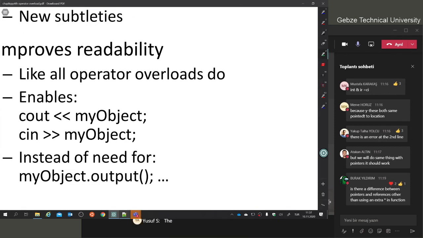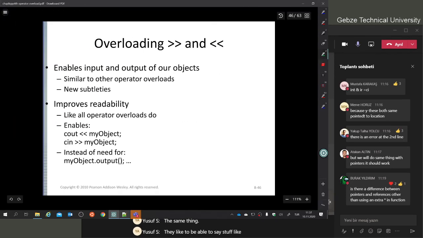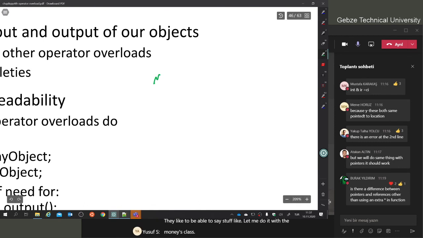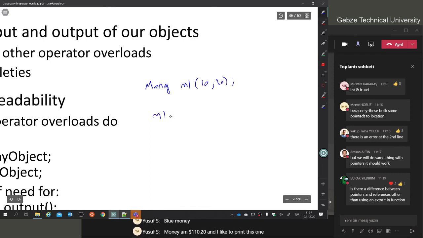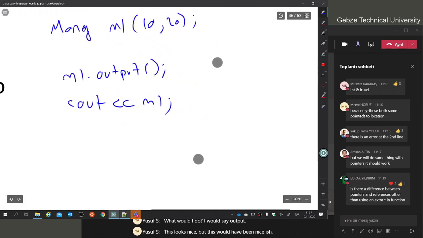The same thing. We like to be able to say stuff like, let me do it with the money class. Money M1, $10.20. And I like to print this one on the screen. What would I do? I would say output. This looks nice, but this would have been nicer. So what does the compiler say?